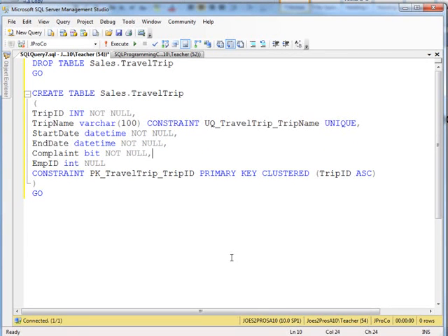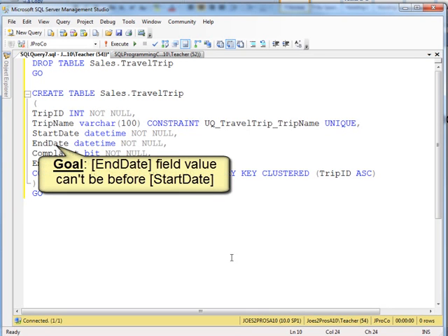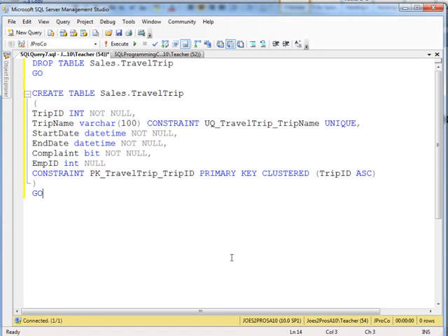But there's more logic they want. For example, they want to make sure the end date is at least as late or later than the start date. Like, if it's a day trip, then your start date could be March 17th and the end date could be March 17th. But your end date couldn't possibly be March 16th. So let's make sure the end date is as late or later than the start date. That's a good candidate for a check constraint.